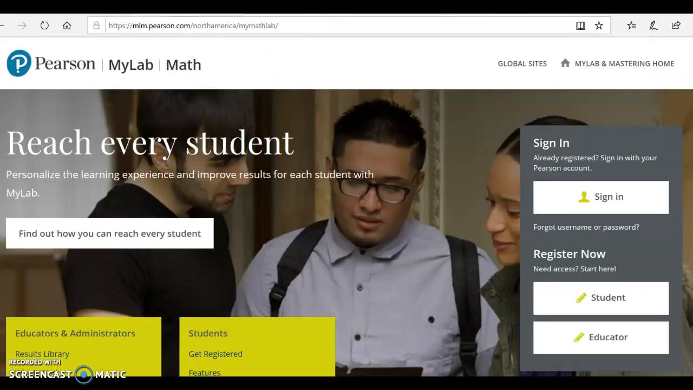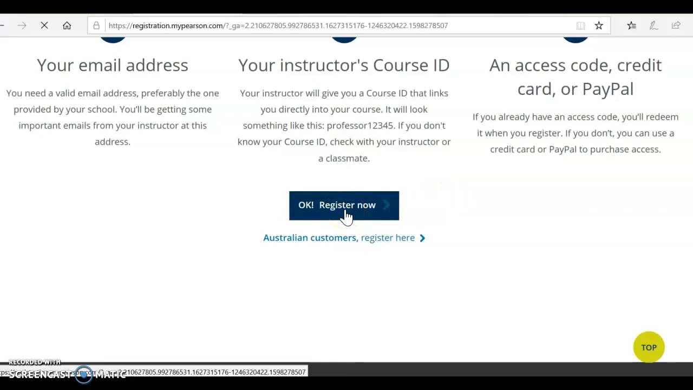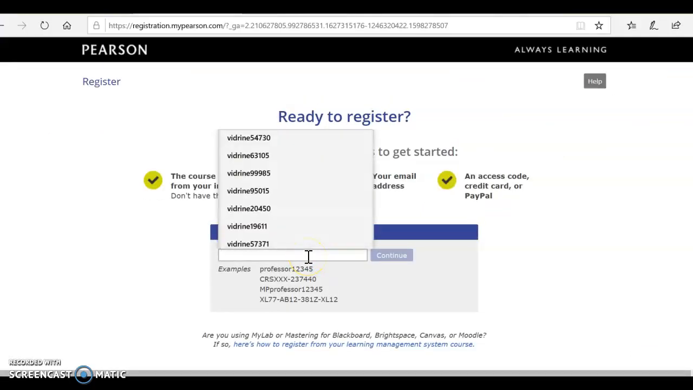So click here. And everyone, no matter if you've used My Math Lab before or not, you're going to click under Register Now. You're going to press Student. And you're going to need three things: your email address, your instructor's course ID, and an access code, a credit card, or a PayPal. Okay? So, okay, register now. And the course ID I'm going to type in is not the course ID you should use.